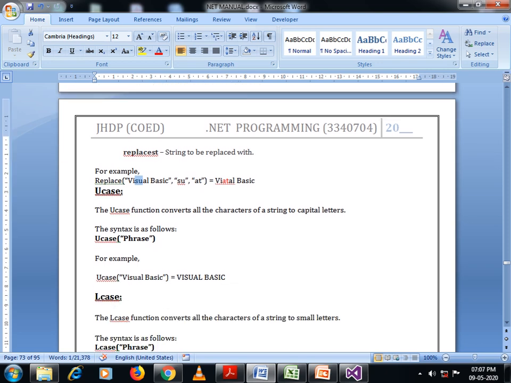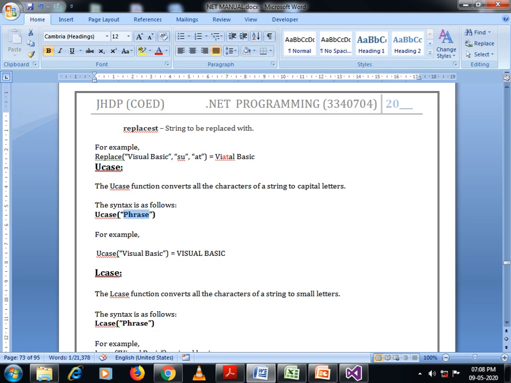The next function is ucase, meaning uppercase. It is used to convert the given string into uppercase. The ucase function converts all the characters of the given string into capital letters. The syntax for the same is ucase then given string. For example, if I write ucase Visual Basic, it returns me this string in capitals.